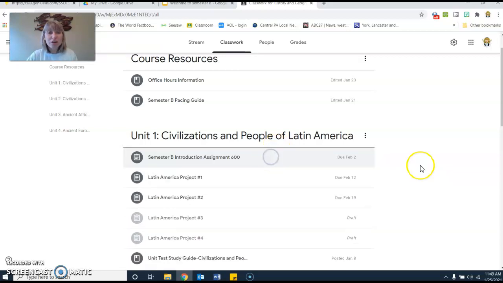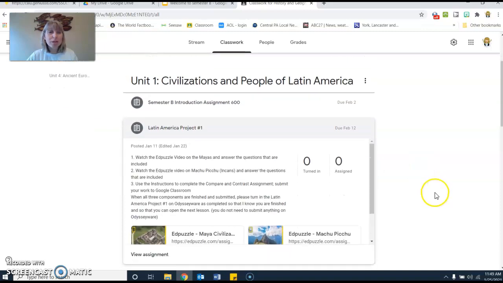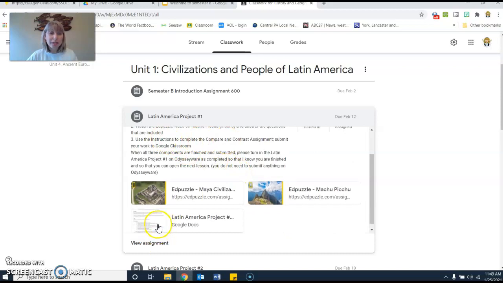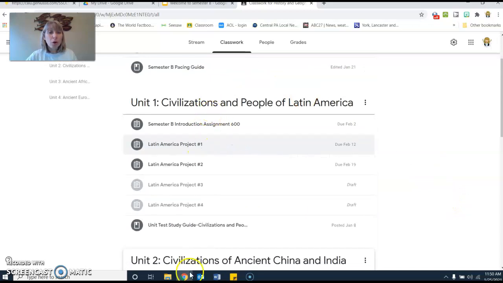So you'll see that for each of them, it tells you exactly what to do. So here's your first project that is actually not due for another week. You'll watch 2 Edpuzzle videos. So you'll watch them, answer the questions, and actually you get a grade right on that site. And then you'll use the instructions right here to complete the compare and contrast assignment. You'll submit this on Google Classroom. Once all 3 of these are finished, then you'll go back into Odysseyware. You'll turn in Latin America project number 1, and then you'll move on to whatever the next thing is that tells you to do in Odysseyware. So that's where you will find all of your projects, and you will find them underneath your unit titles.